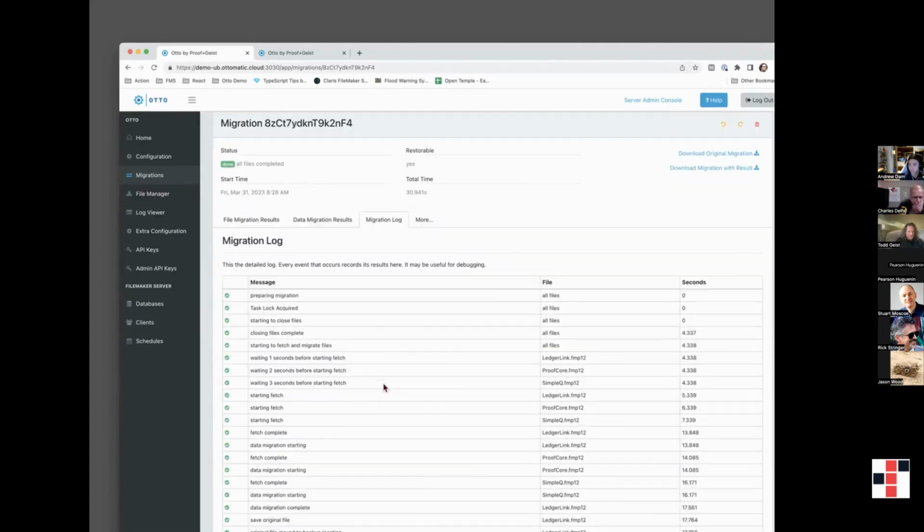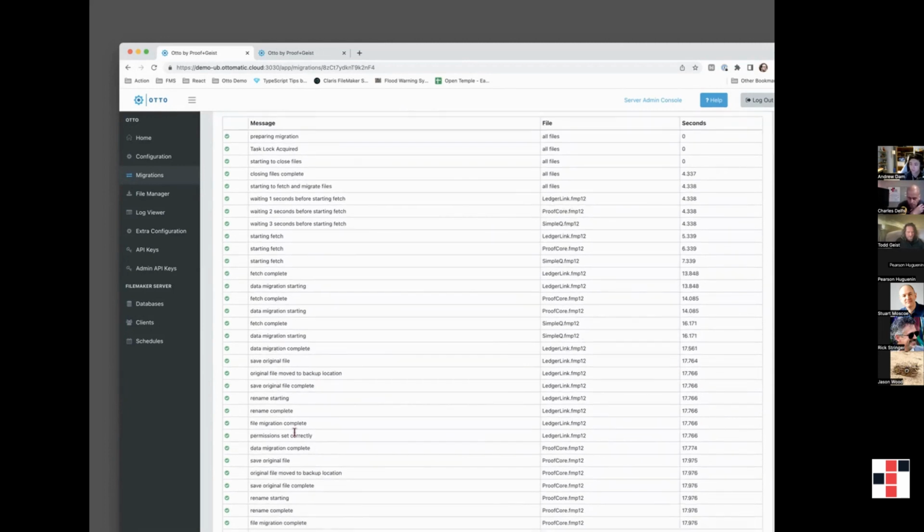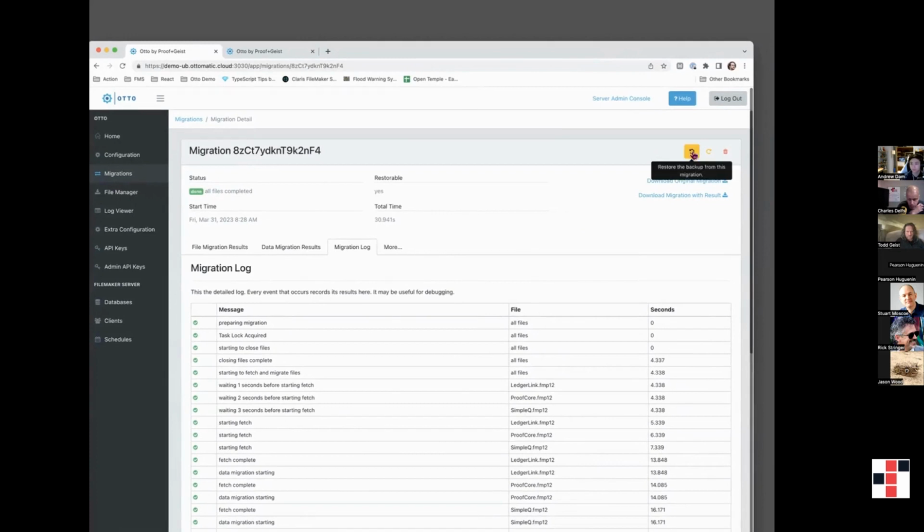And then if you want more detail on the log, you can look at timings, how long each of the different steps took, those kind of things. And you can also then just restore this backup. If something's wrong, you can just click this one button and restore from the backup. All the original files are saved, so you can just bring them back. You can also just repeat the migration from here.